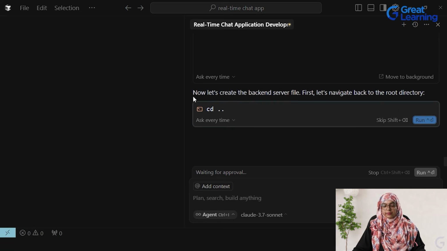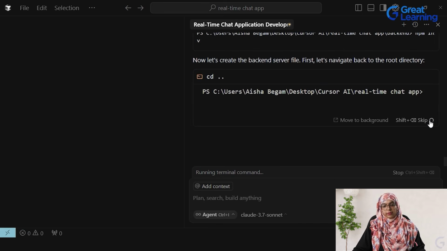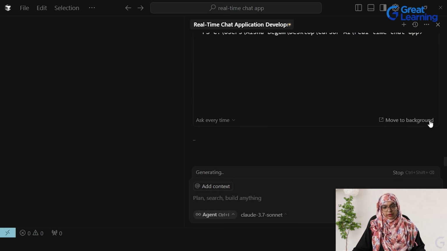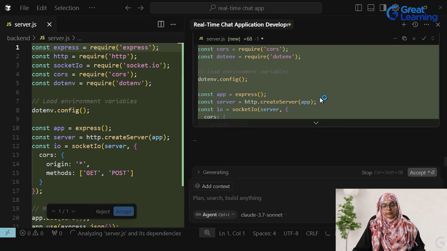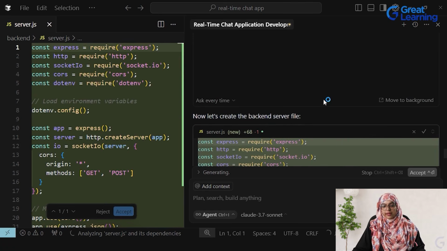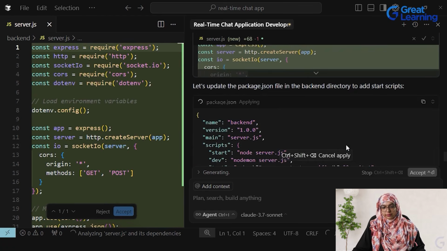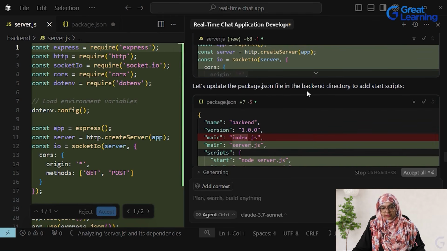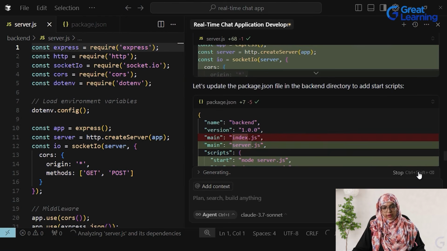Okay, that's done. And now it says, let's create a backend server file. First, let's navigate back to the root directory. Yes, we have to go back to our root directory, which is your backend directory, since we're starting with our backend server files. So now it's creating a backend file for me, which is your server.js. So let me just let it finish. Then I'll accept everything.